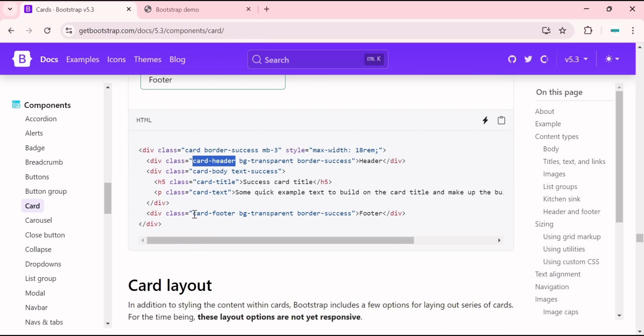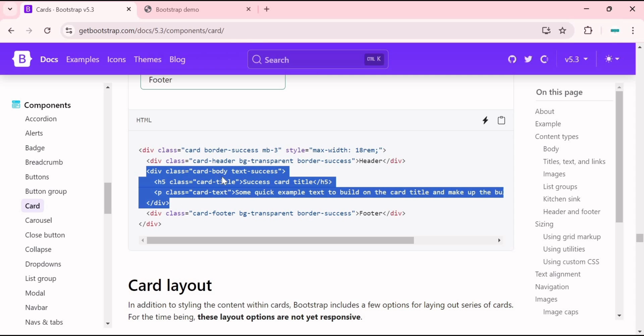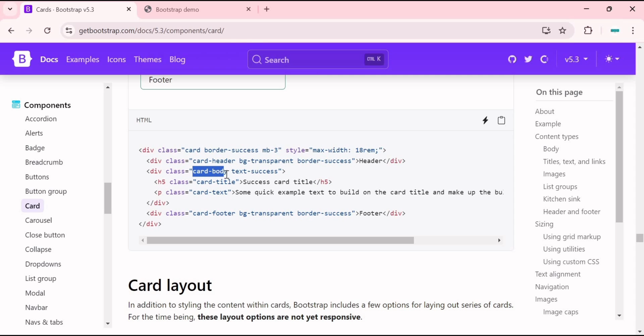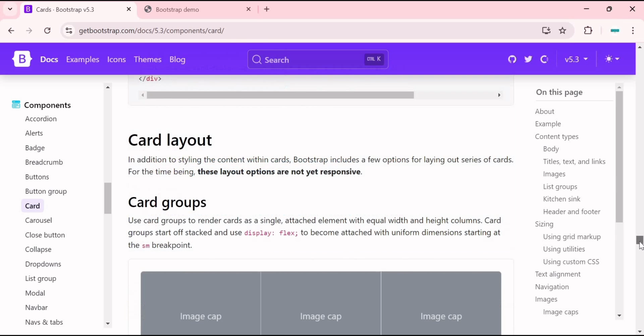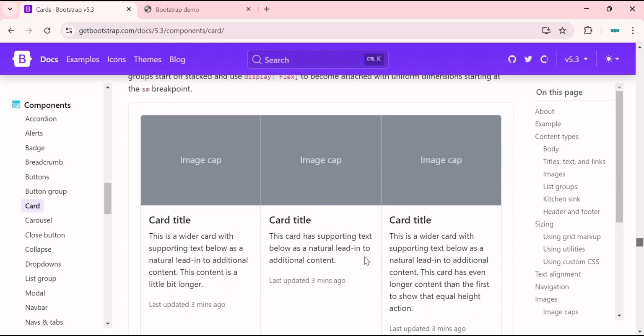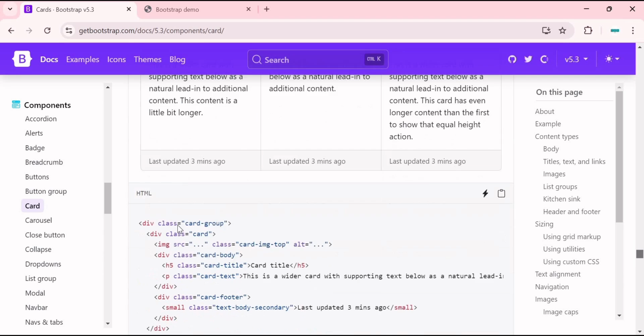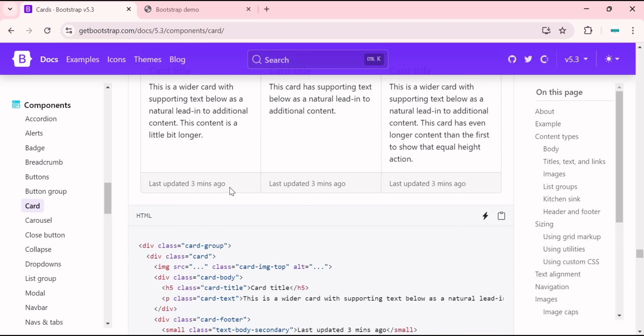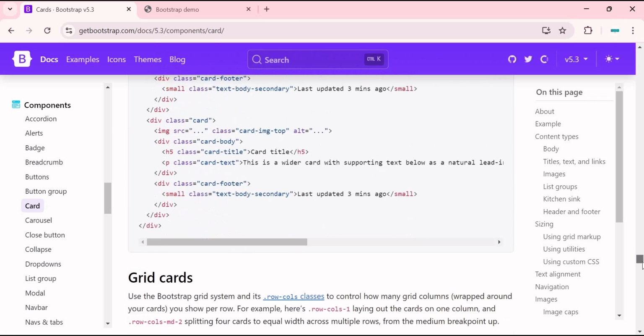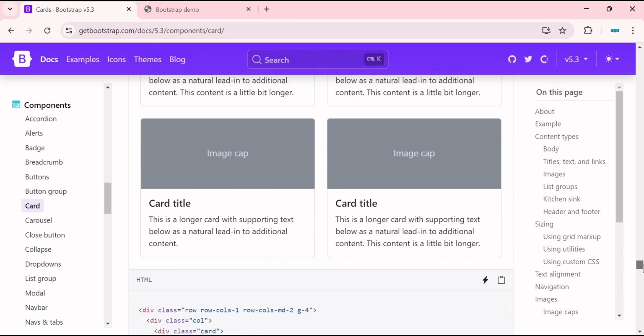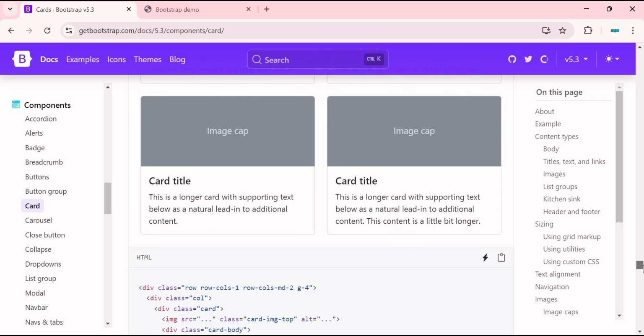For that we need to use class card header and card footer, and inside that header and footer we need to add body, and for that body we can use class card body. Card layout: here you can use these 3 cards in one row. Like this you can add the last updated 3 minutes ago in the footer of the card. So there are many types of cards available in Bootstrap.